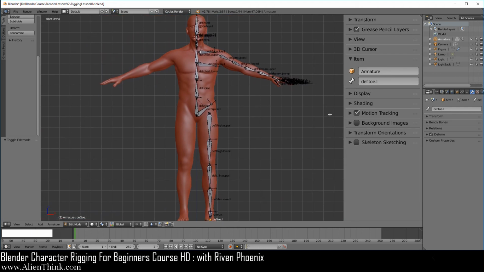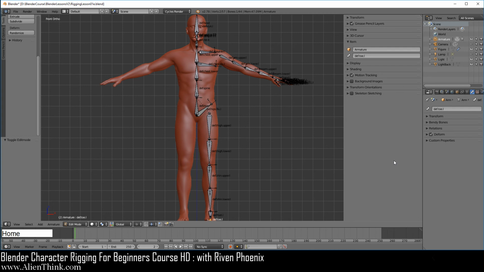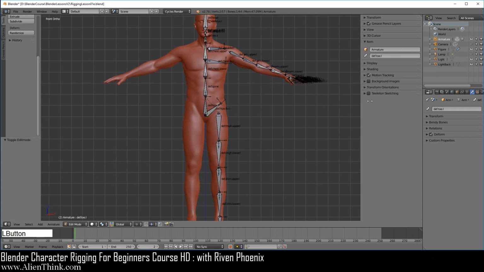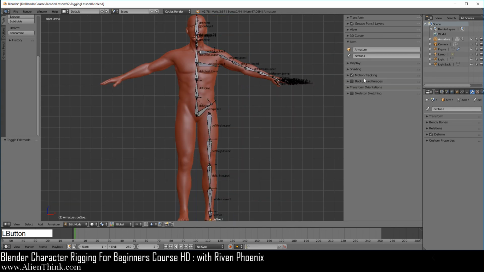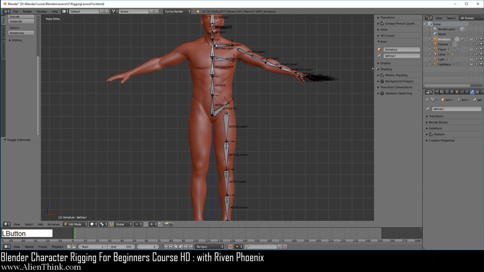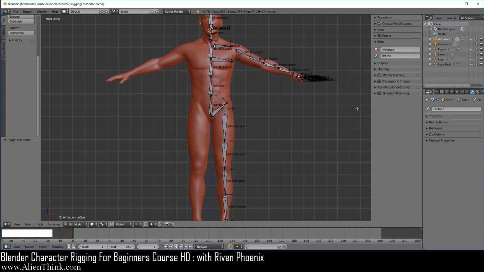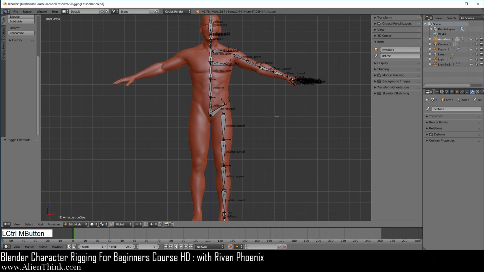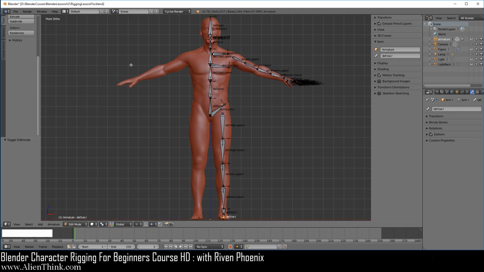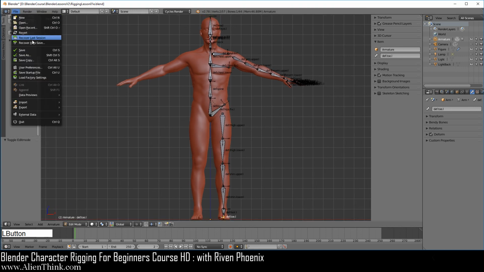So let's go ahead and now hover your mouse over here, press the home button to just reset this, and you can just collapse this over here like this. Okay, so now I'm going to do Control middle mouse button to just home in like this, and go ahead and now save this file.